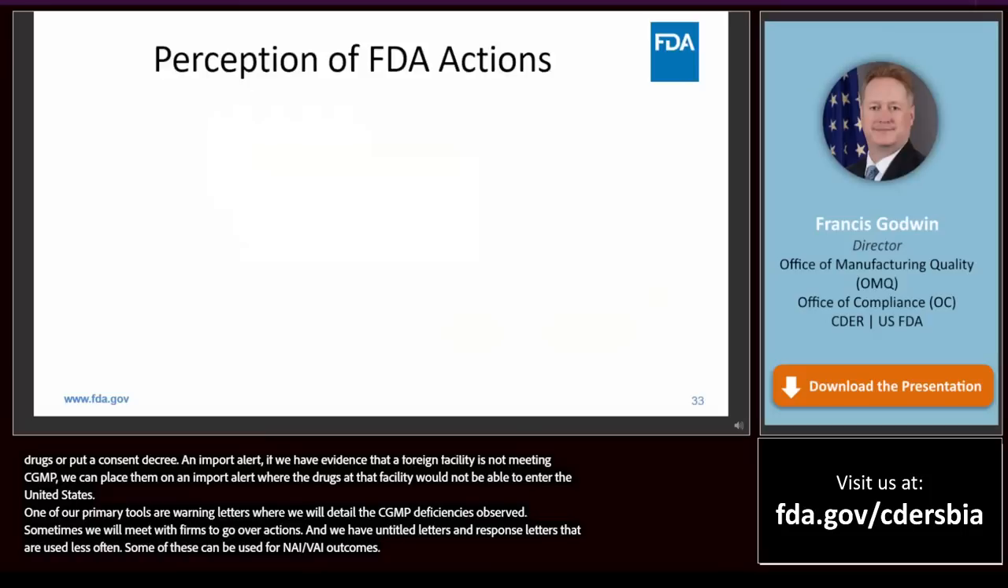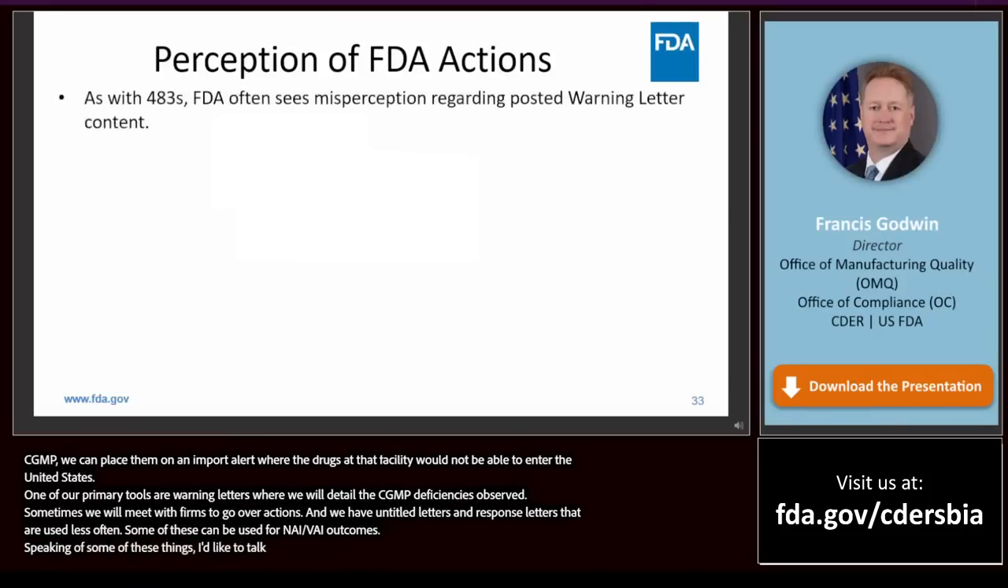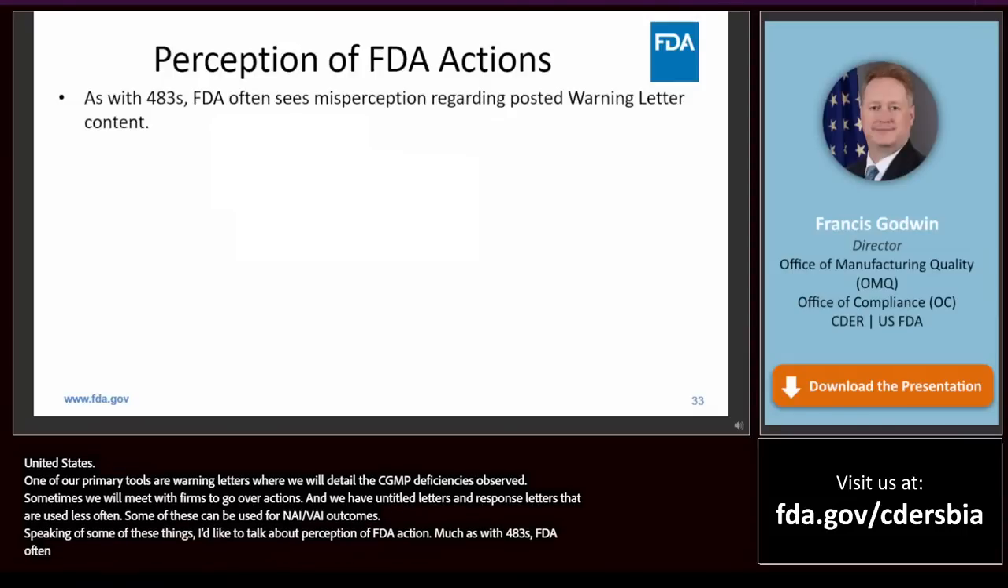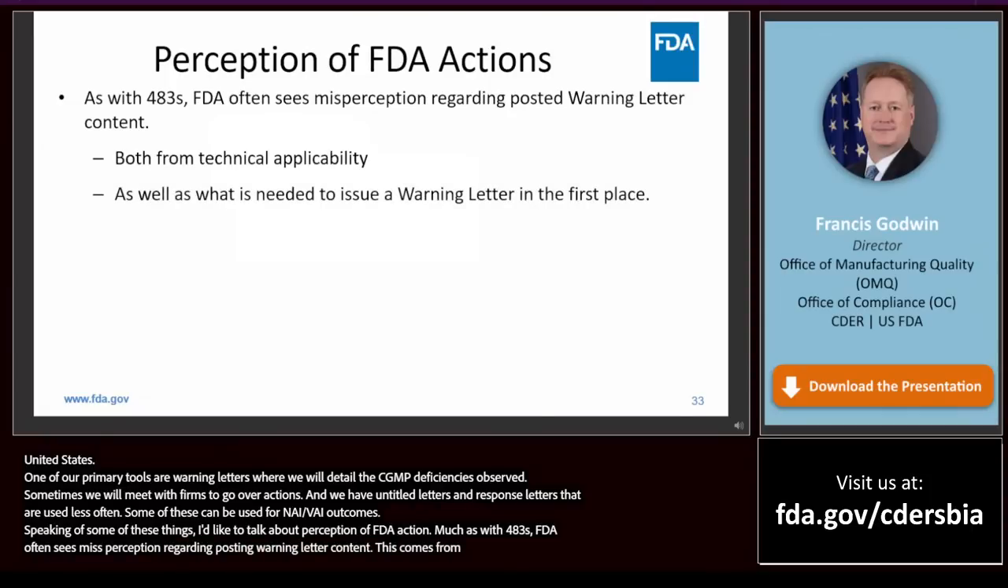And speaking of some of these things, I'd like to talk about perceptions of FDA action. Much as with 483s, FDA often sees misperception regarding posted warning letter content. And this comes from two fronts. First comes from technical applicability, and secondly, what is needed to issue a warning letter in the first place.